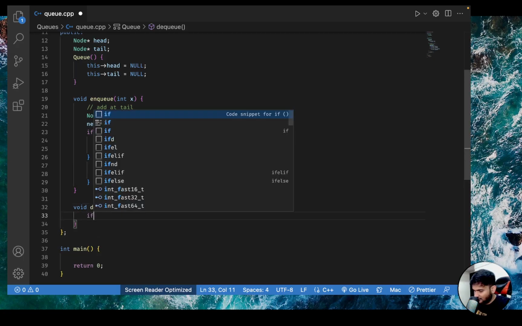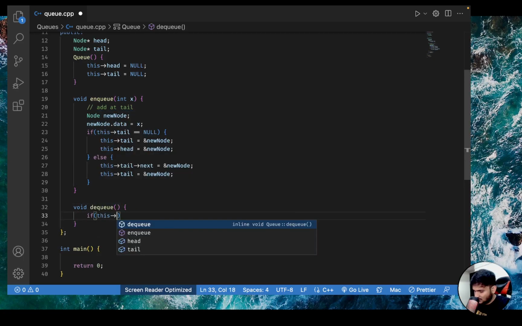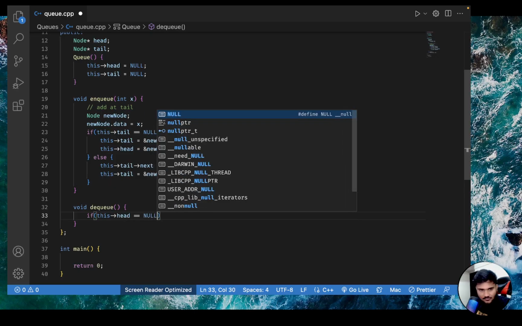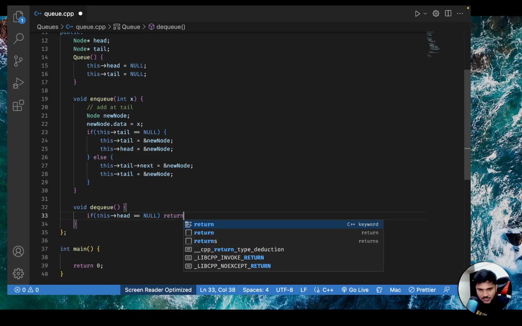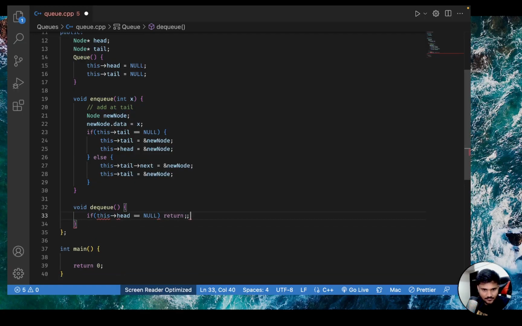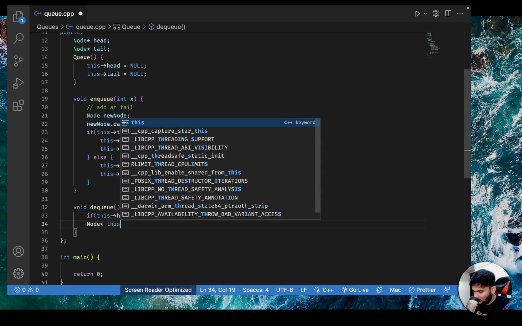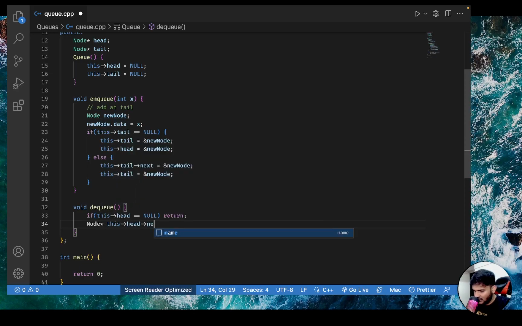We will say if this of head is null, that means the linked list is empty. You will just return. Otherwise, you will say node pointer this of head of next, and let's call it next node.